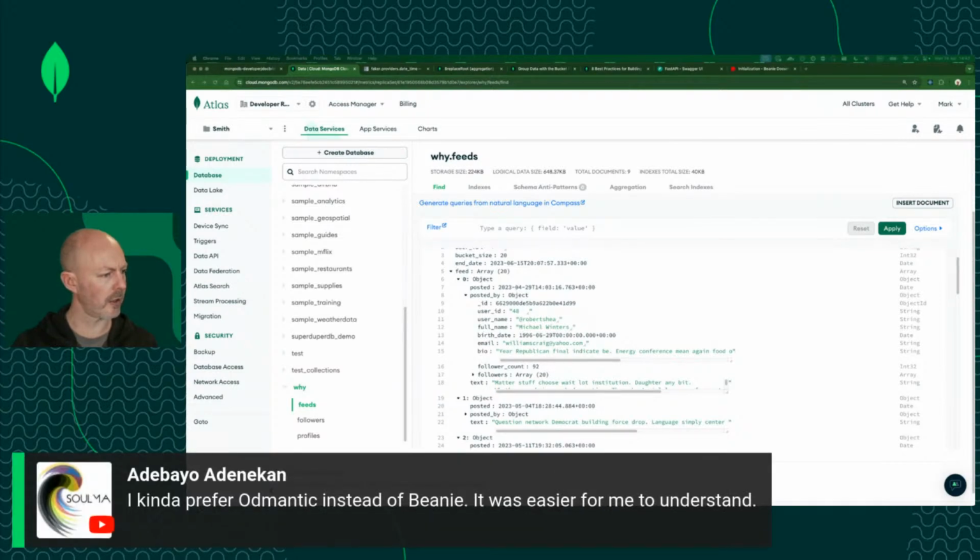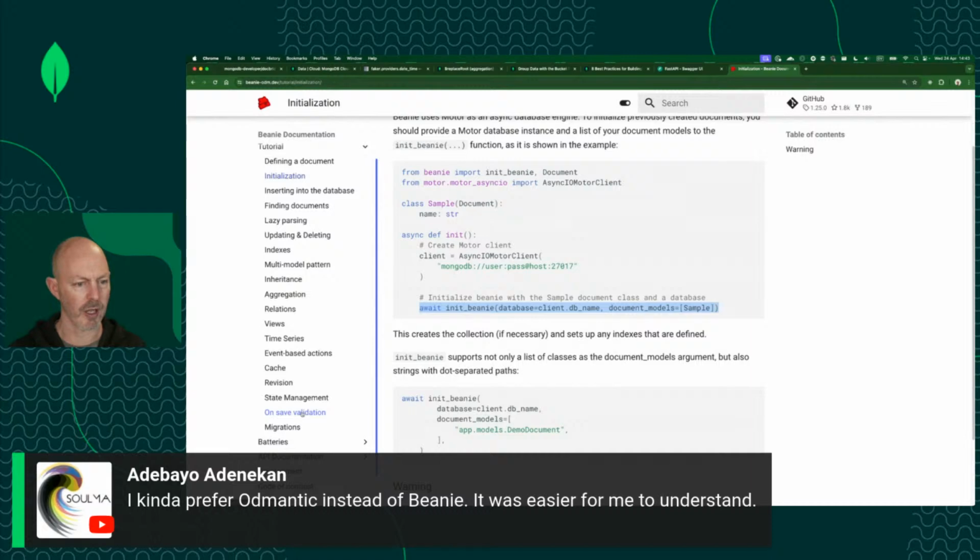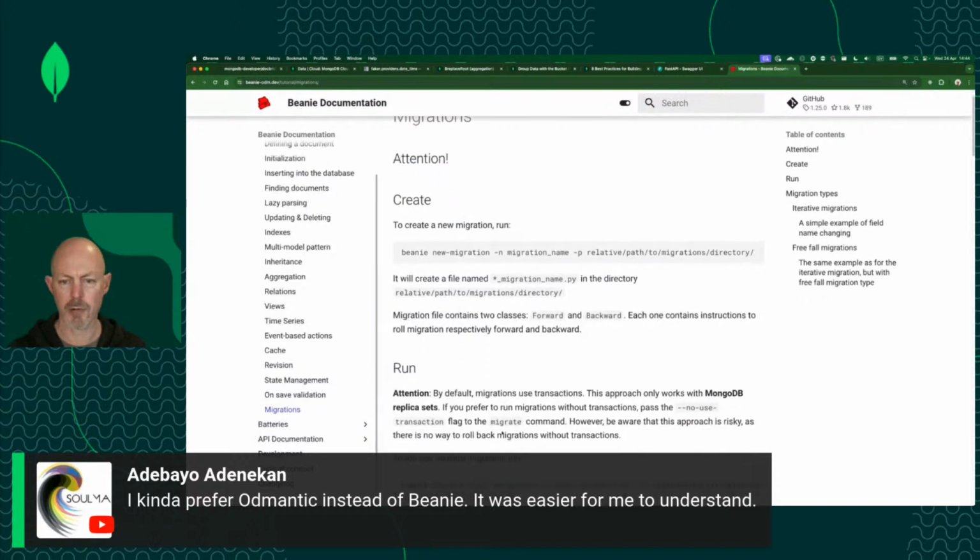Adebayo's saying that they prefer Odmantic instead of Beanie. I haven't really used Odmantic. I have skimmed the documentation, but I have to admit I really like Beanie. Beanie has an extra feature that I don't believe Odmantic has, which is migrations. Not entirely certain where that is in the documentation. There we go. It was added relatively recently.